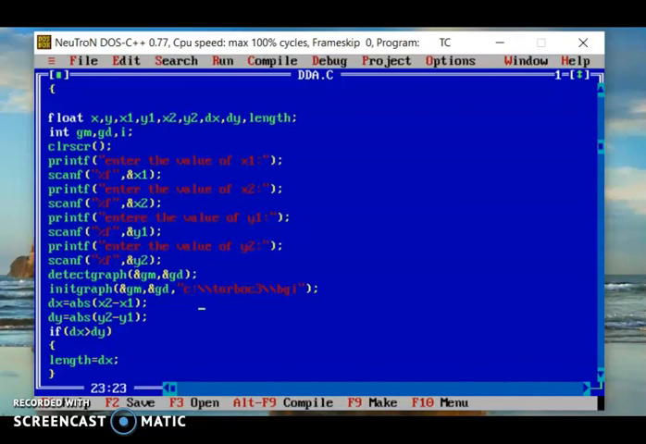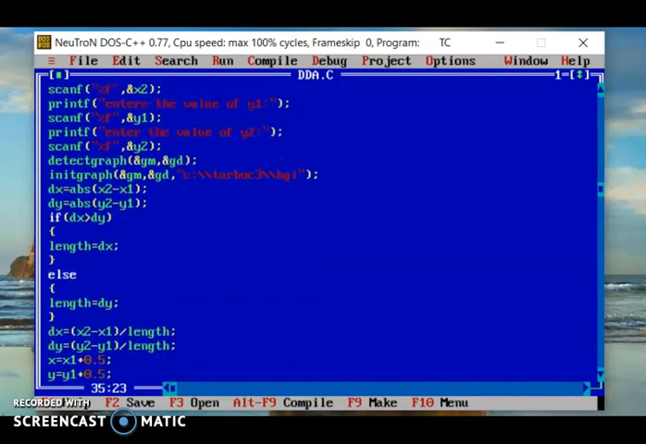Why are we using detectgraph and initgraph? Because by default your system is in text mode, but to convert the text mode into graphics mode, you need these functions.